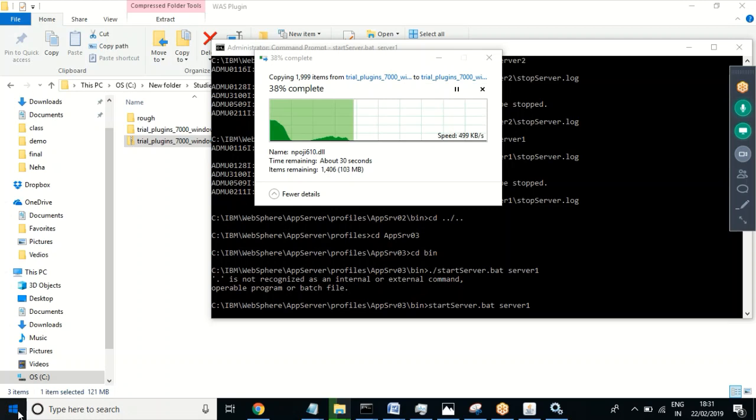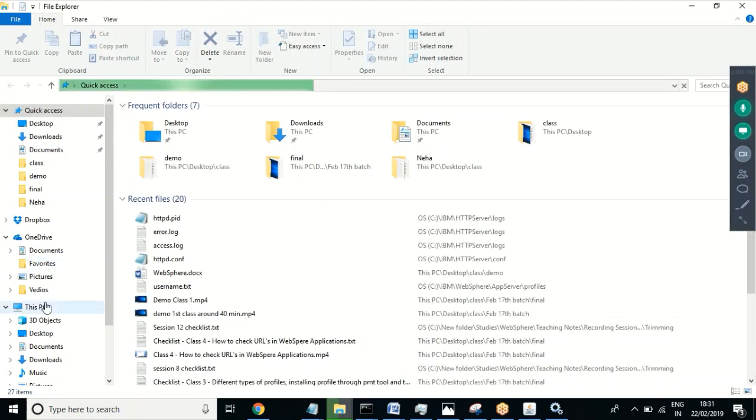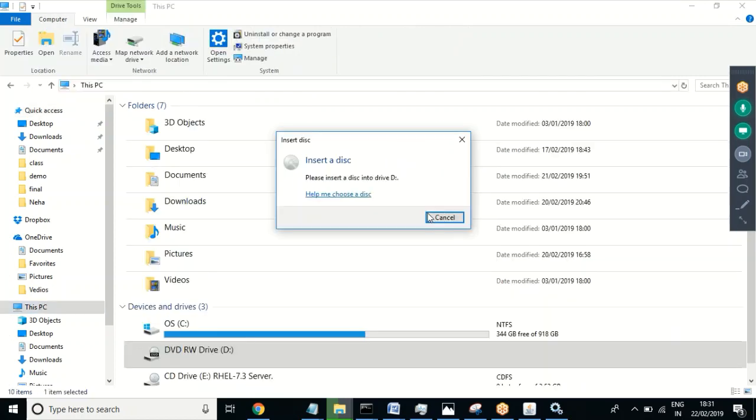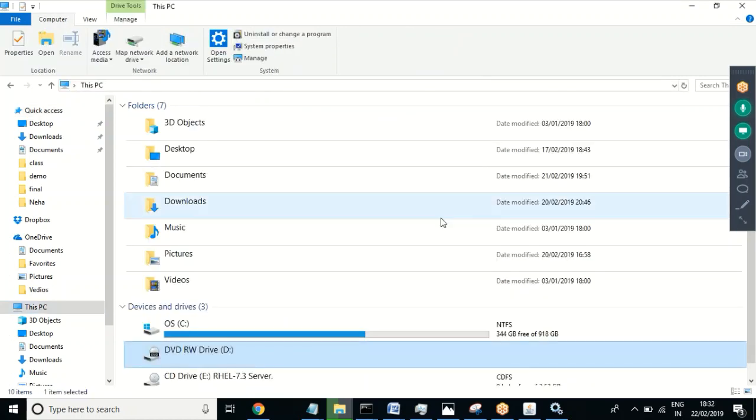I just set up 106, and I'm starting the server here. Since we are starting it for the first time, it may take some time. So let me wait for a while.